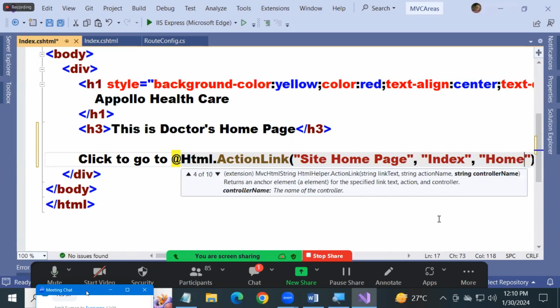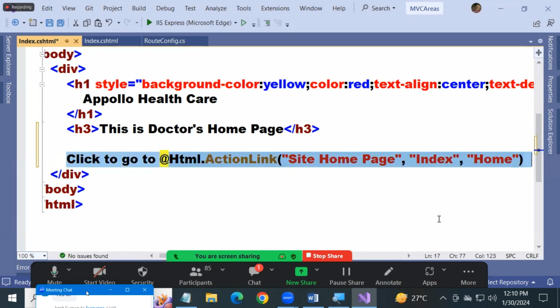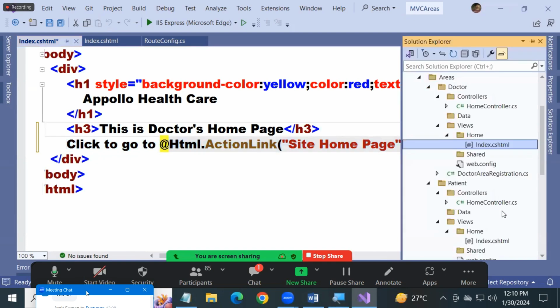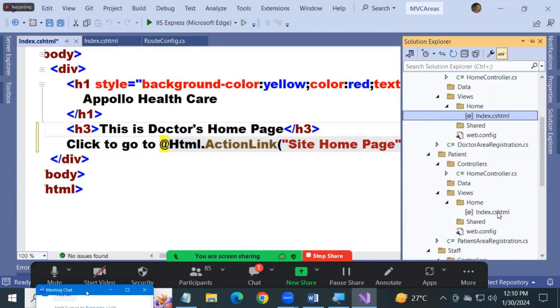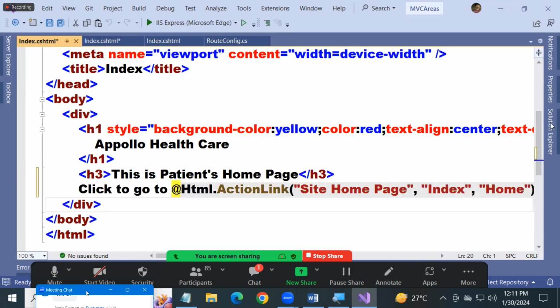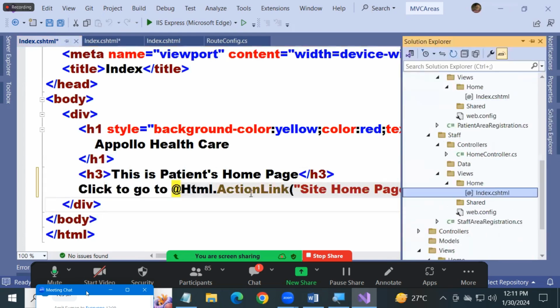Controller is home. Okay. Do I need to add area for this? No. Yeah, good. Let me copy. I will add this for you in the patient also. I will add this for you in the staff also.